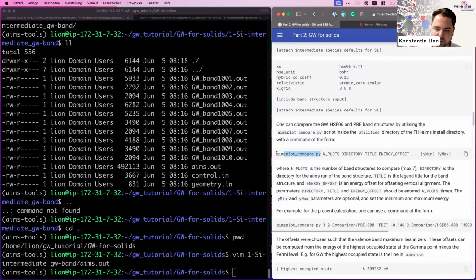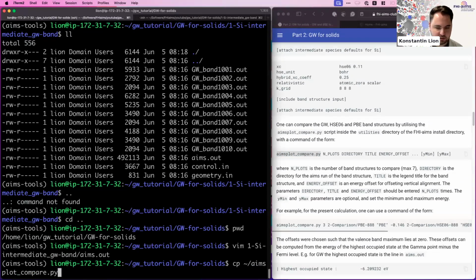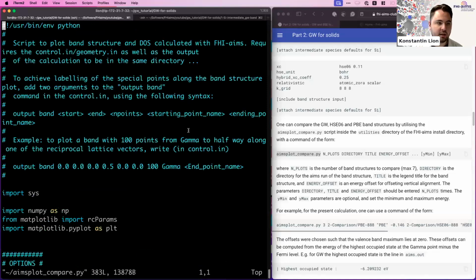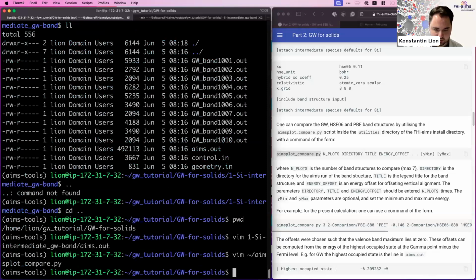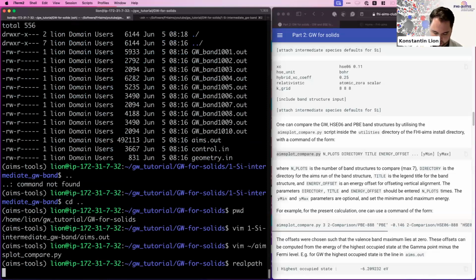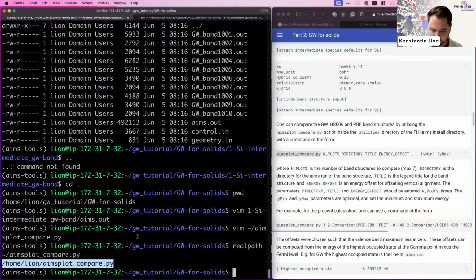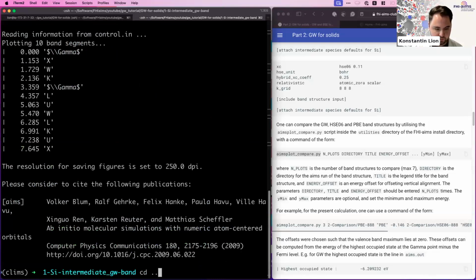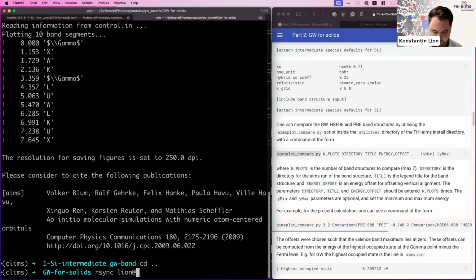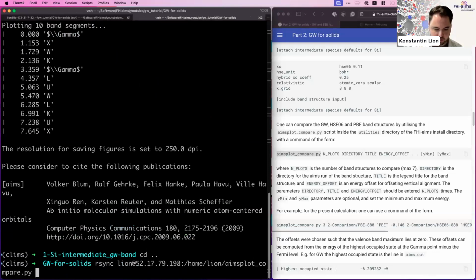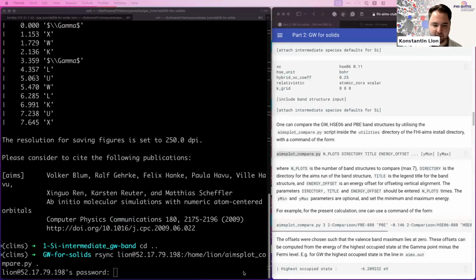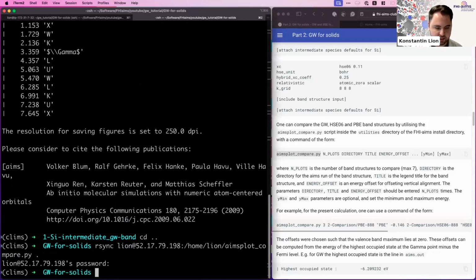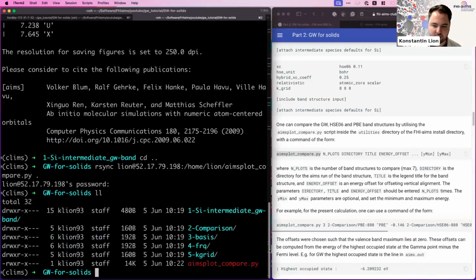And for this, you can use this aimsplot compare script. So in case you forgot, this is given here in the local folder in your user folder on the cluster itself. In case you're interested, you can, of course, also download this directly to your local machine. So you can do this path and then simply copy the file to your local machine in case you want to do this after the fact. Again, this is just based on Python. So for example, if you have CLIMS, you can also directly use this aimsplot.